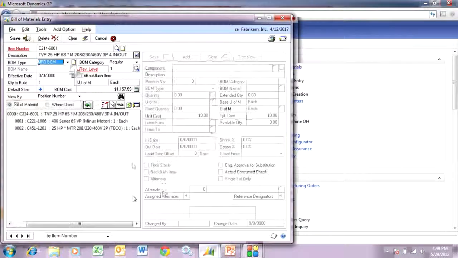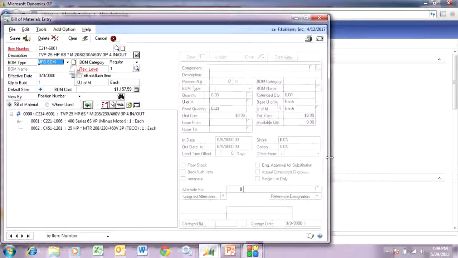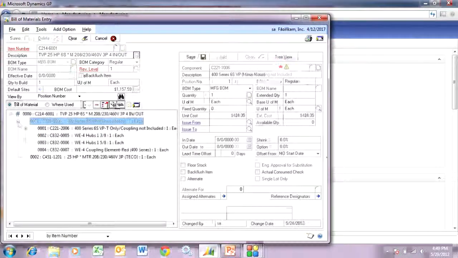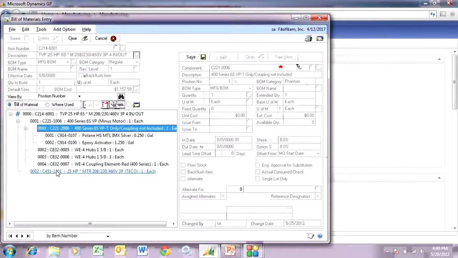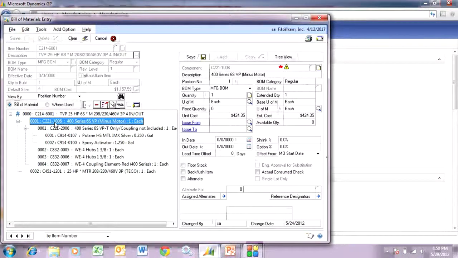This is my finished good bill of materials, and it has a couple of sub-assemblies. You can see those here. It's also controlled by serial numbers. You can see that by this logo here, that means that the finished good item needs to have a serial number when it's manufactured. Also, this is a regular subassembly, which means I have to manufacture it and put it into inventory.